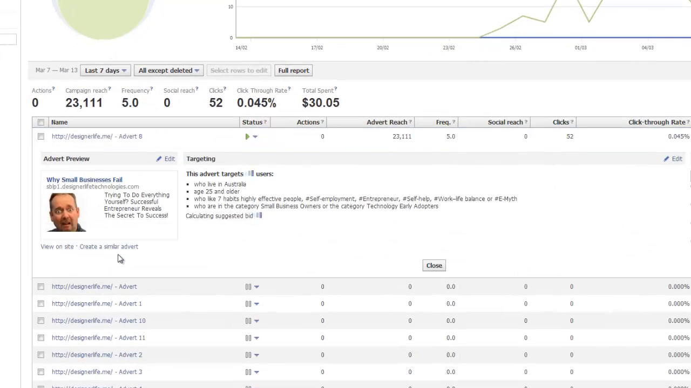If you click on the ad itself, you'll see the advert. This is an example of the advert that will be displayed with the header and with the text that goes with it. And this shows who we're targeting. We're targeting people who live in Australia, who are 25 and older, who like things like 7 Habits of Highly Effective People, self-improvement, entrepreneur, self-help, work-life balance, or E-Myth. So those are the people that I target with this campaign. I also target people who are in the category of small business owners or the category technology early adopters.